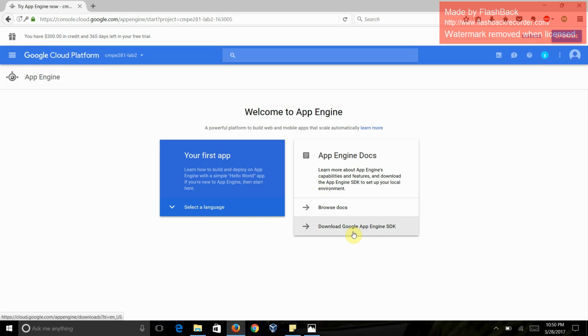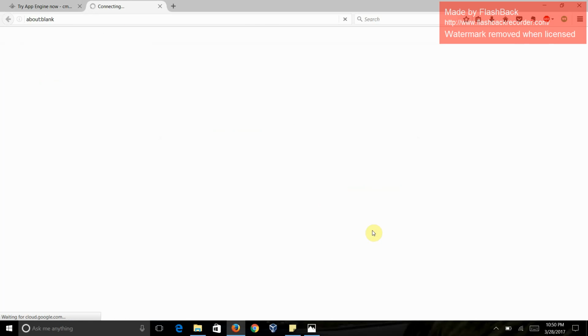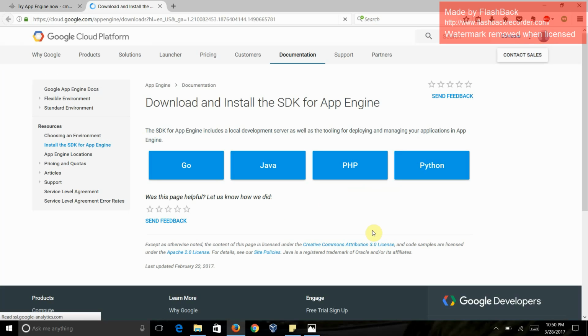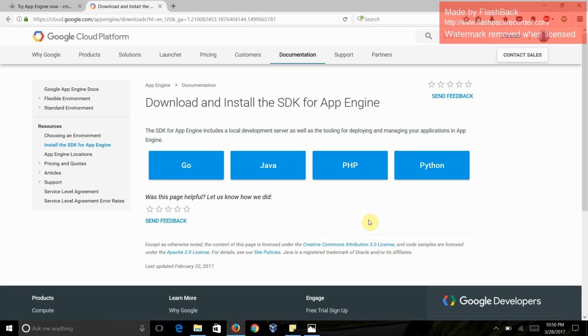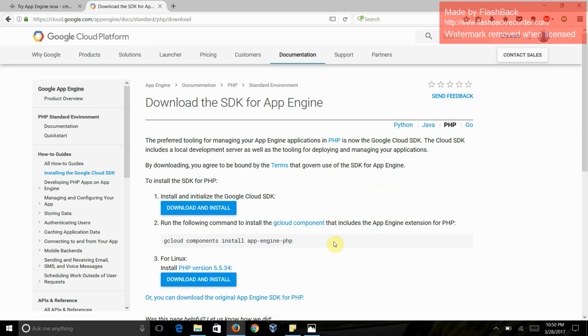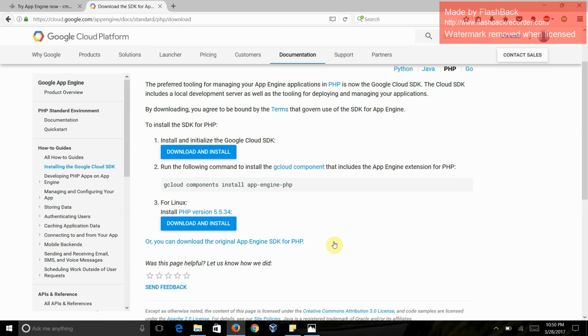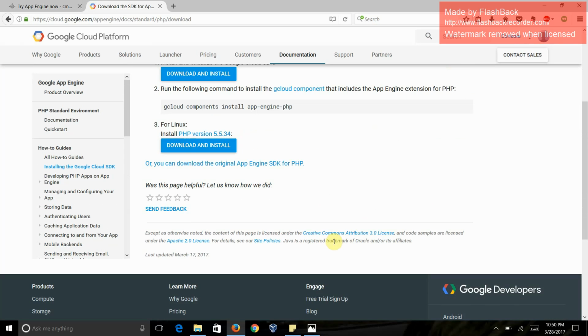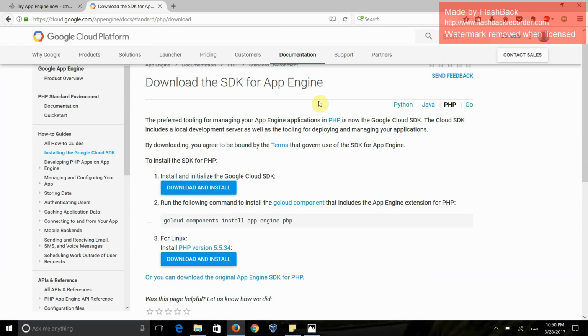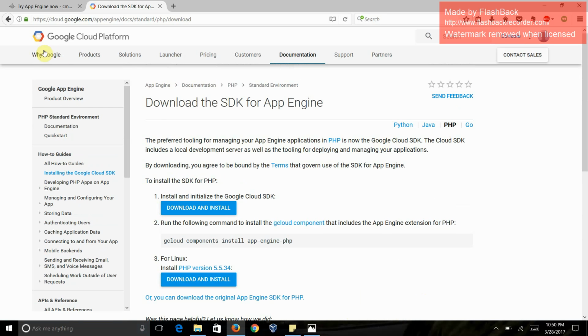Now in order to access the project from your local machine, you need to click here, download Google App Engine SDK. You'll be prompted with a step-by-step guide that will guide you to download the SDK. Click PHP. I'm going to upload a PHP project, as I intend to deploy my own website afterwards. So follow the steps and download the SDK. As I've already downloaded it, I'm not going to do the same.